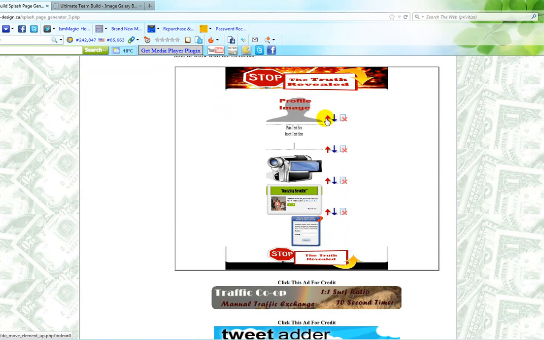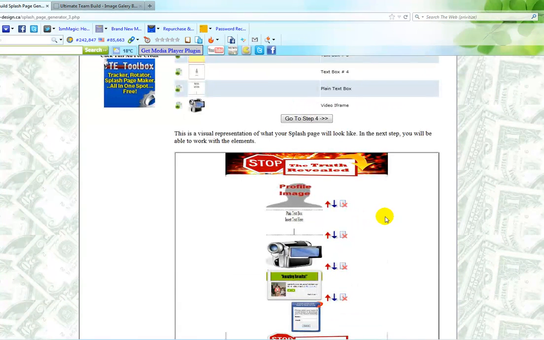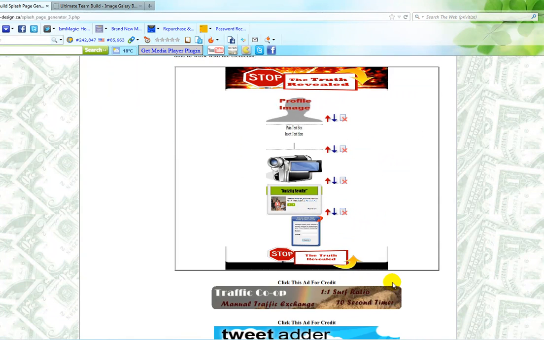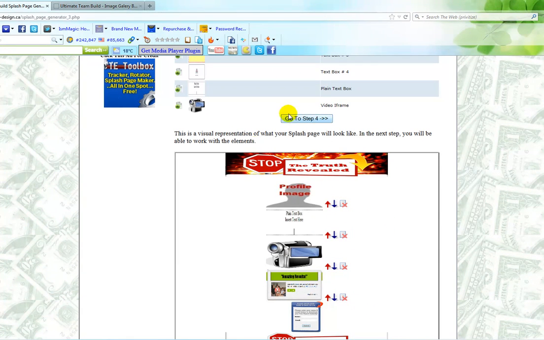Now, these arrows that you see here, you can actually move these elements up and down by clicking on these arrows, or you can remove an element by clicking the X. That's very, very simple. Once you've got your elements placed on the page, we now go to step 4.